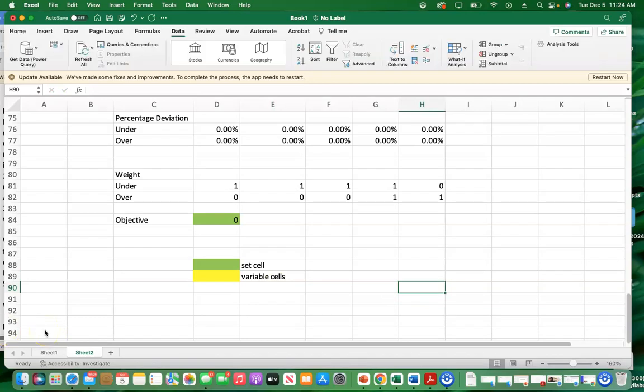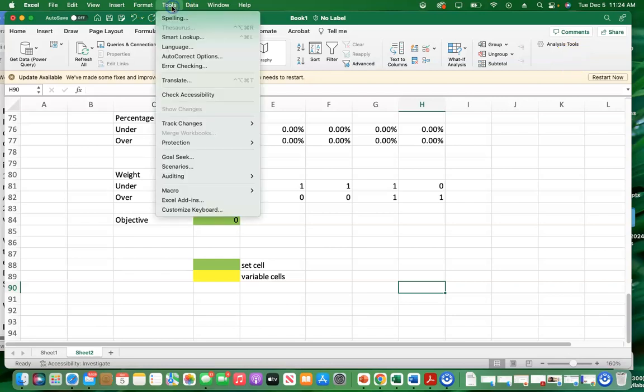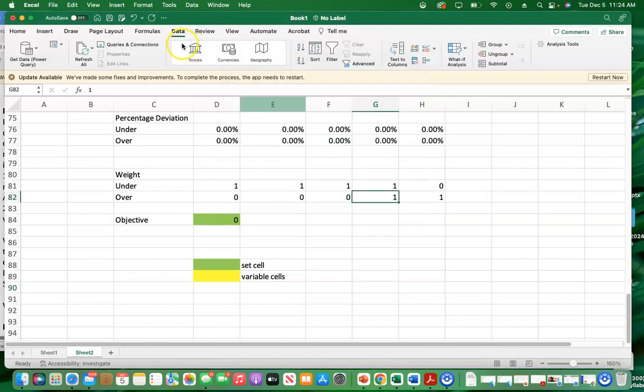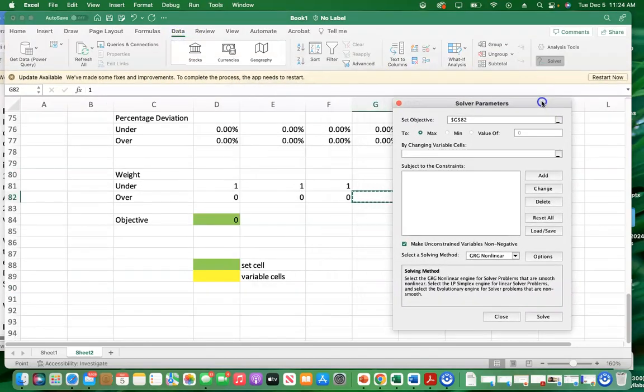So today I'm using my Mac computer. Let me click on the data to see if I have a Solver. I don't have it, and all I have to do is to go to the tools and Excel add-ins, and then I'll add Solver. So I can click OK, and then I can go to the data. Now I have the Solver, and the set objective will be what we have here, or the set cell.